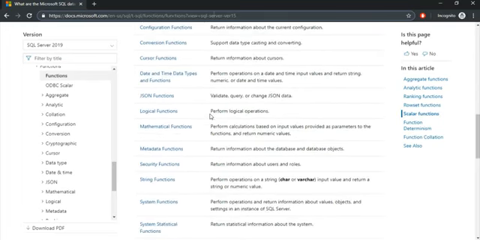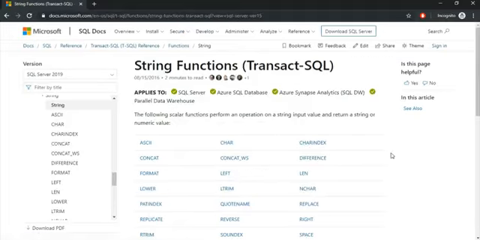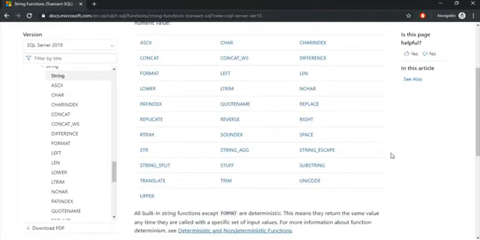Some of them may be useful in your day-to-day life, like string functions. For example, under string functions, you can make use of trim, left trim, and right trim. Trim will take out all the blank spaces from the beginning and the end of the string, LTRIM will do it from the left side, and RTRIM from the right side, but trim will do it from both ends.